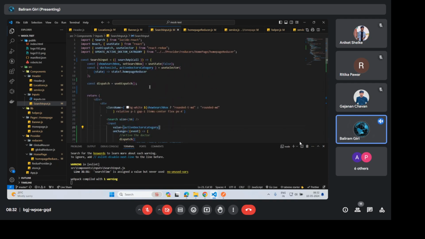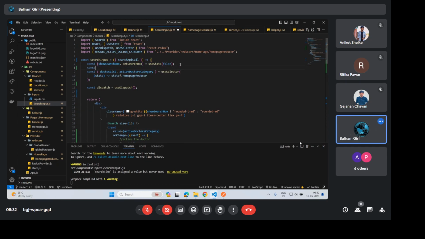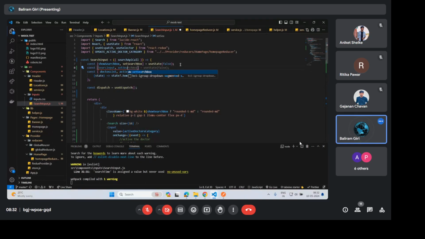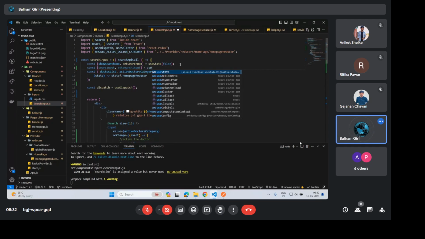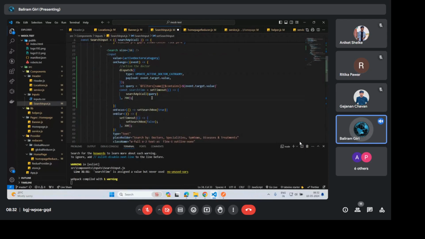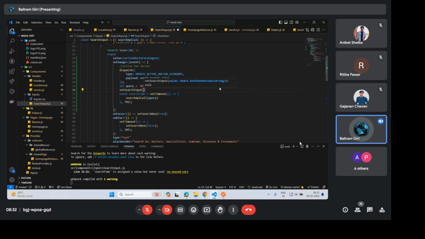For that, what can we do? We can create one state. For what? Search input, set search input, is equal to useState, initially null. Initially null. And this set search input I will pass from here as event dot target dot value. Cut from here, give it here.